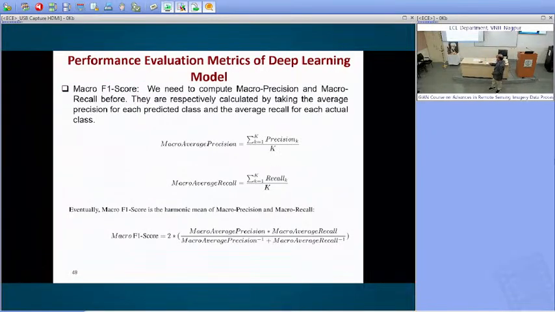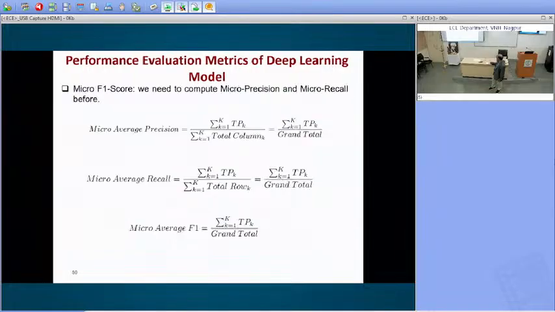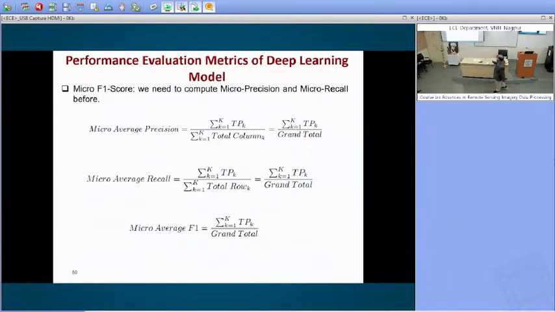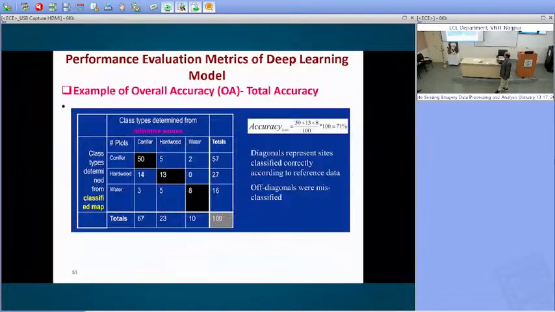Apart from this there is the macro F1 score, and you can do macro and micro. Then there is average precision, which you can calculate, along with recall and those things. You can get this from the scikit library. If you use the scikit library's classification report, you will get all the metrics. You can also get the macro F1 score values.